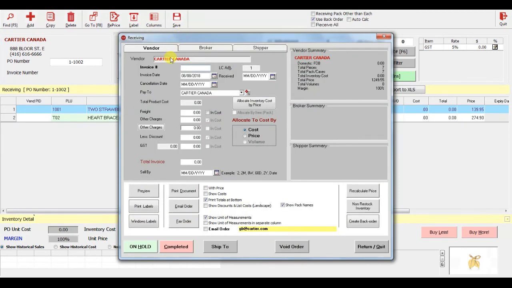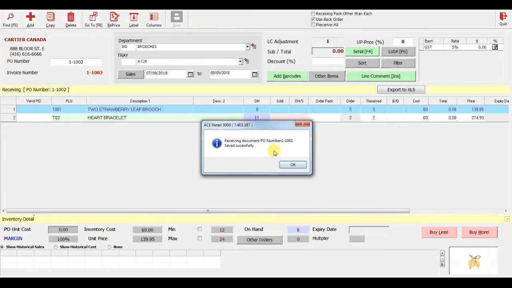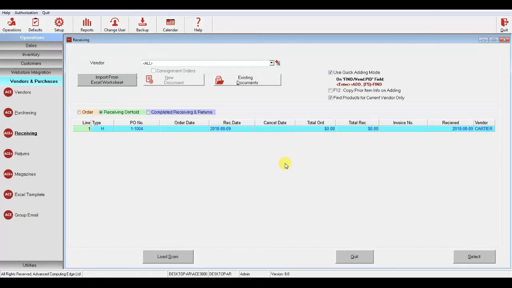We can add any necessary information, like the invoice number and extra costs, such as freight and other shipping charges. And now we'll click Completed. Once it has saved successfully, the receiving is complete and the quantities of the items we've ordered have updated.